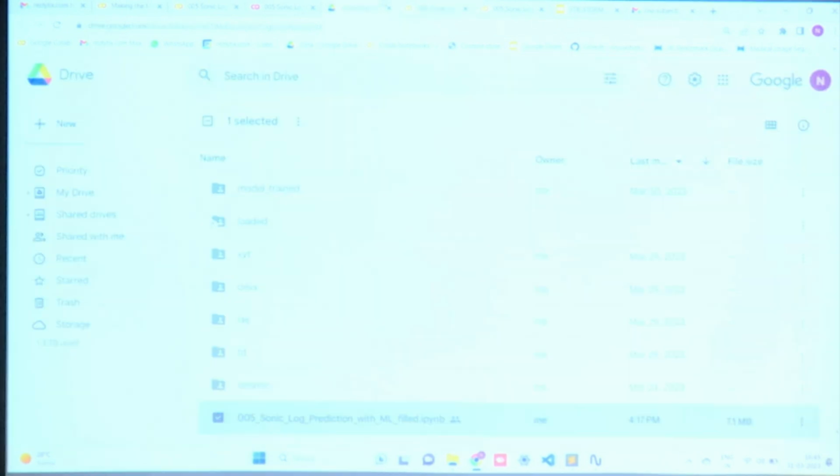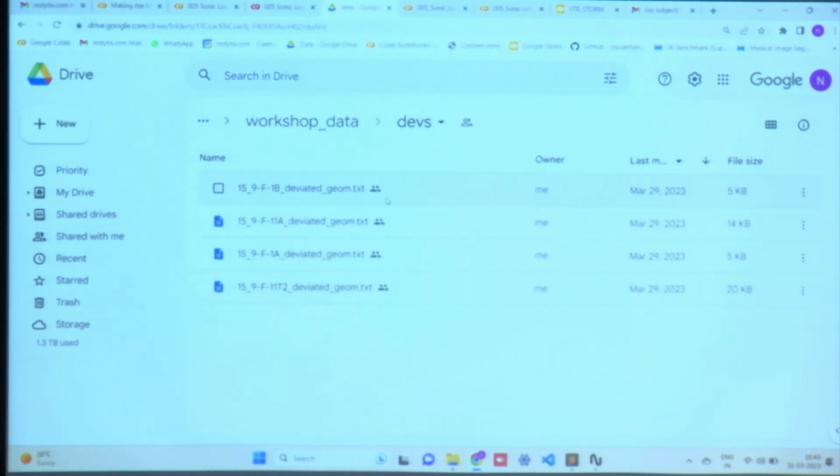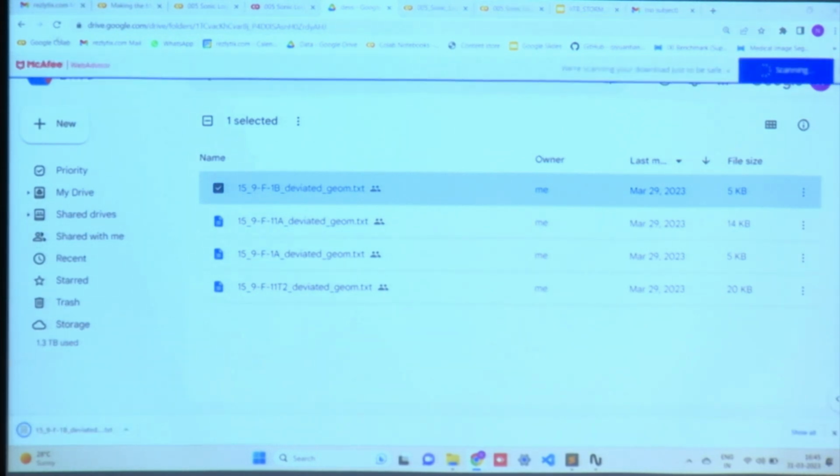If you go into the data folder, there are some deviation survey and TD files. These are not CSV files, but you can download and read them to see how exactly we are able to find the x, y and t relationship.